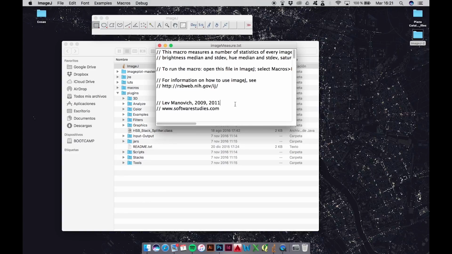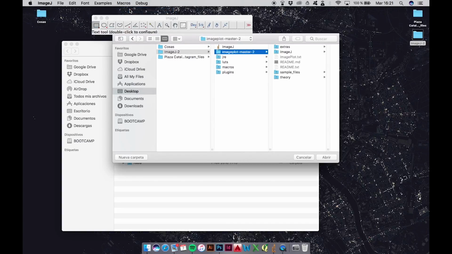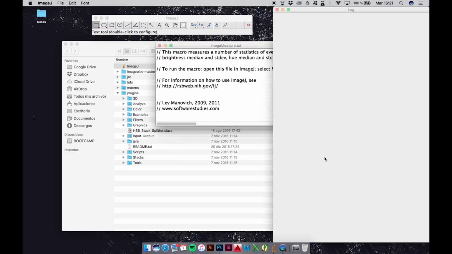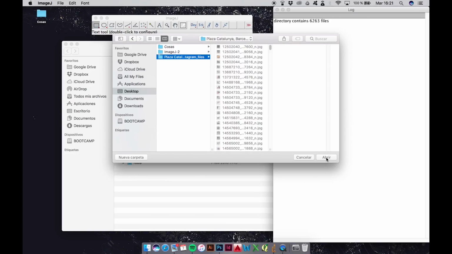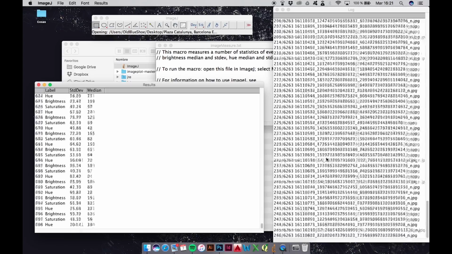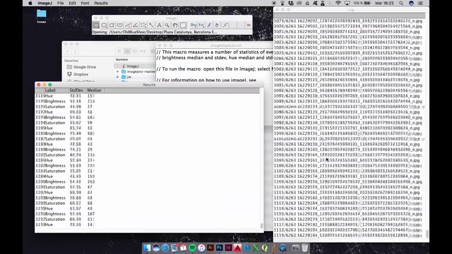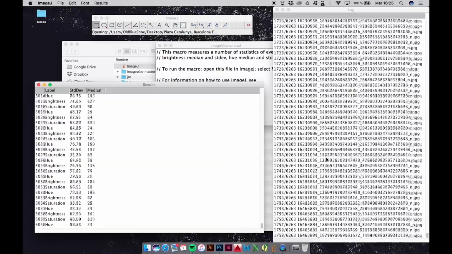Then to launch it, we have to click inside the window and press in the bar above Macro and Run Macro. Here we will have to select the folder that we got from Google Chrome as a source, and then again the folder as a destination. Open. And now the program will measure every pixel and it will create an Excel file with the saturation, hue, brightness, and this data from the pictures.